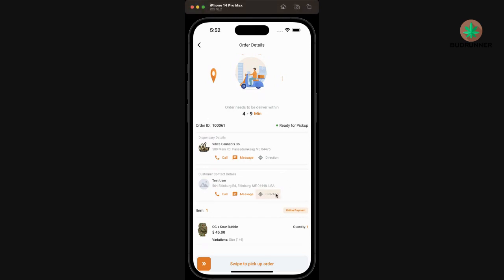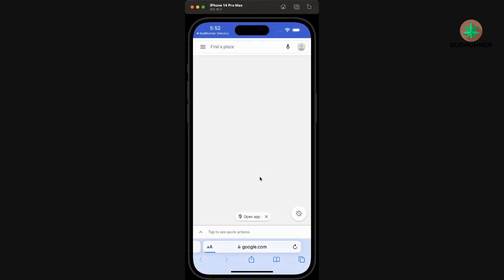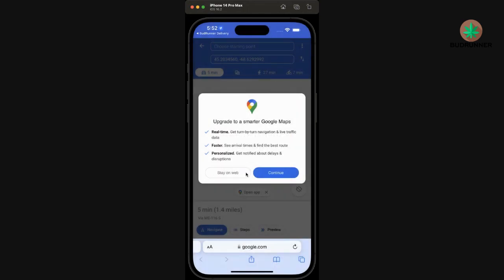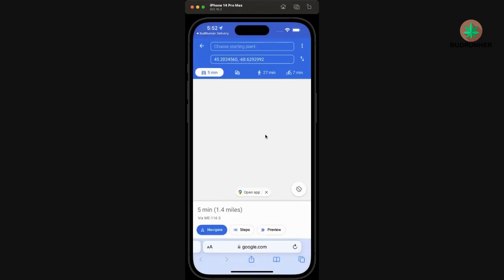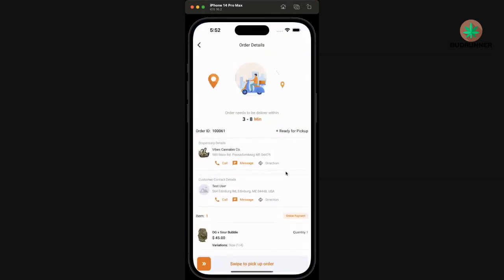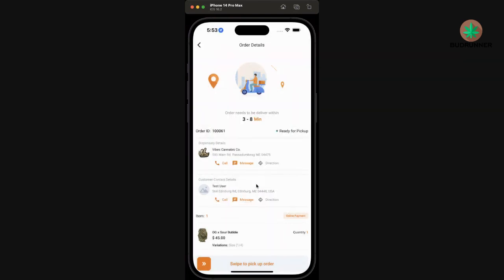From here, they can click that they need directions, since they may not know how to get to 564 Edinburgh Road. That opens up in their web browser and gives them turn-by-turn GPS navigation to the customer's address to deliver the payment. I use Android, so I don't know how to pull up the equivalent of swapping an app that's open, so I just do it the old-fashioned way. Allow Budrunner Delivery to use your location. This won't ask every time on the emulator, but it does here because it resets. In any case, this will go through.